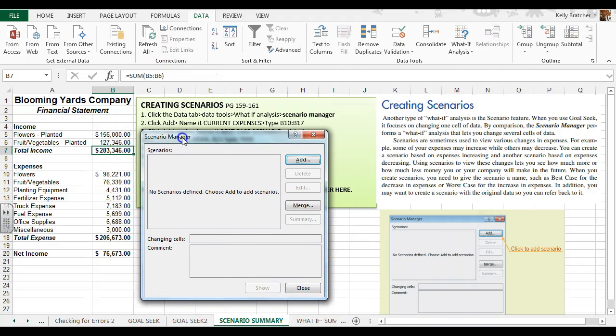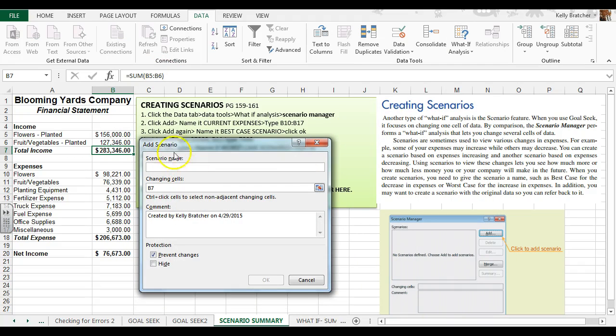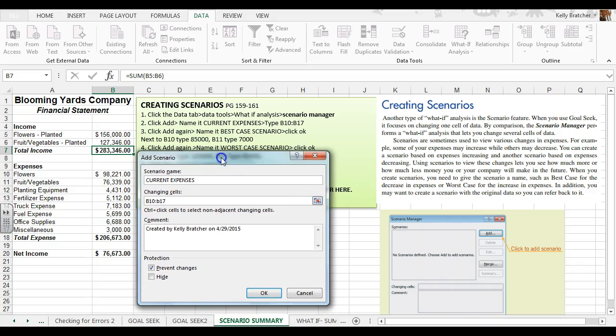Then we would need to add the scenario that we want and give it a name. So on this one, we're going to call it Current Expenses. And then instead of just B7, we're going to change B10 through B17. And then we're going to hit OK.